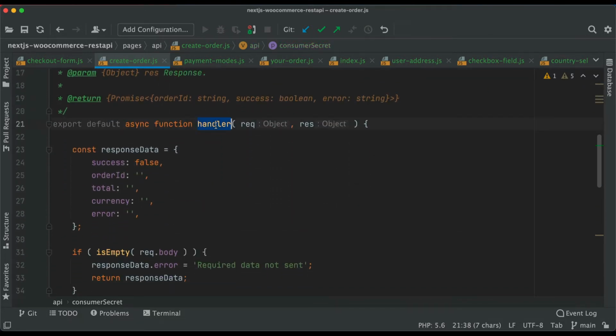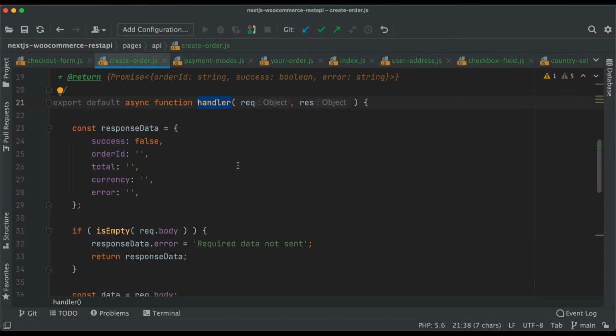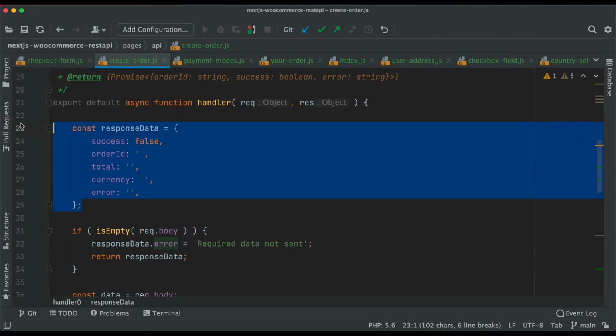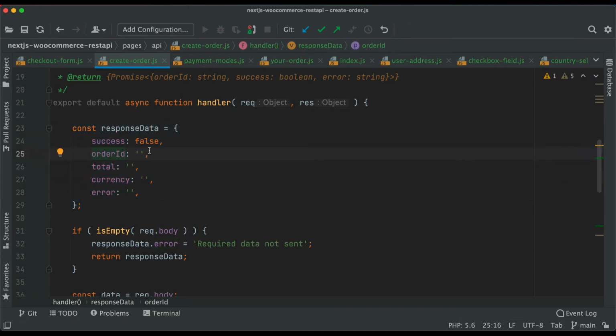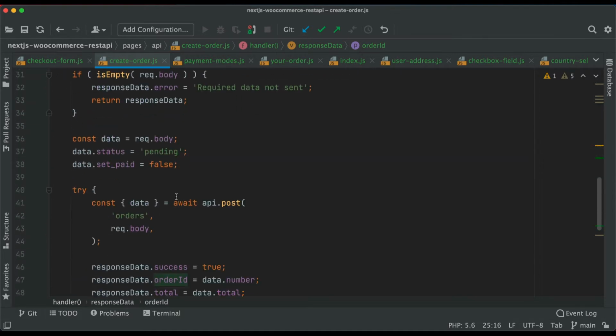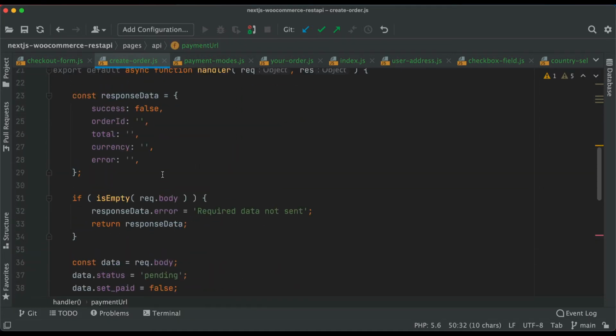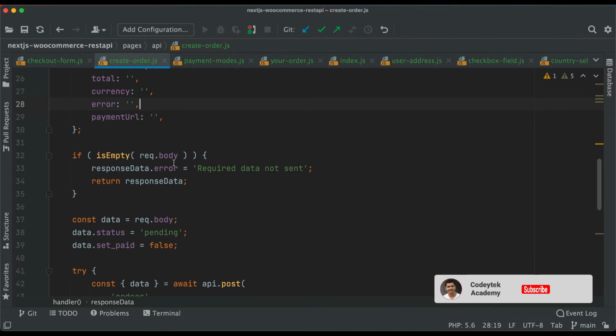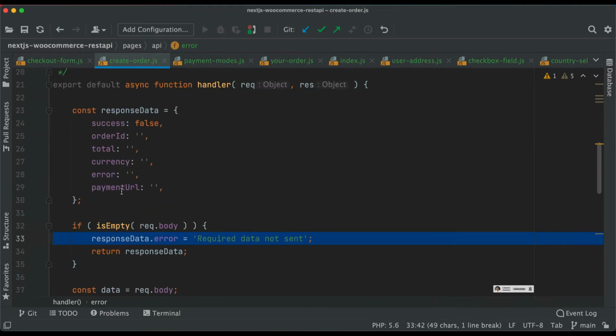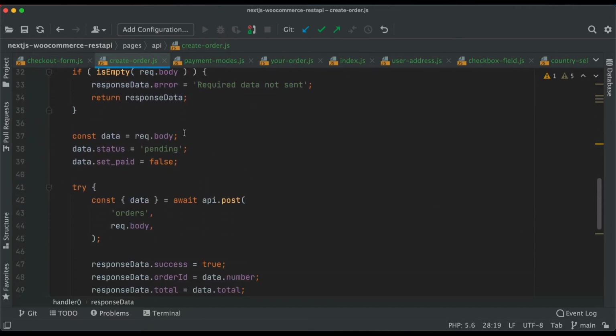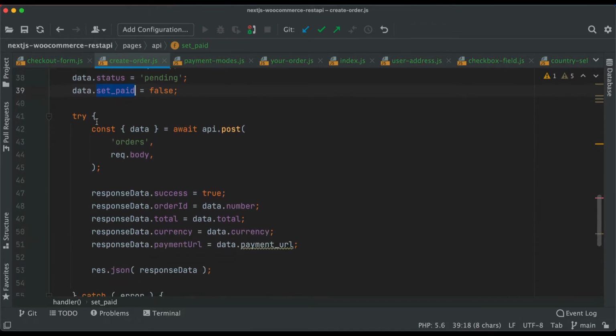And then we are creating this handler for this API. This handler is going to take the request and generate the response. The response is going to include the response data: success, whether false or true, order ID, total, currency, error. And it's also going to include the payment URL. We'll say that if the request.body is empty, then required data is not sent, and we'll just return the response data, which will be this empty value. But if we have the body, then we're going to set the status of the payment to pending, and we'll set paid to false. And then we'll make a post request to orders.